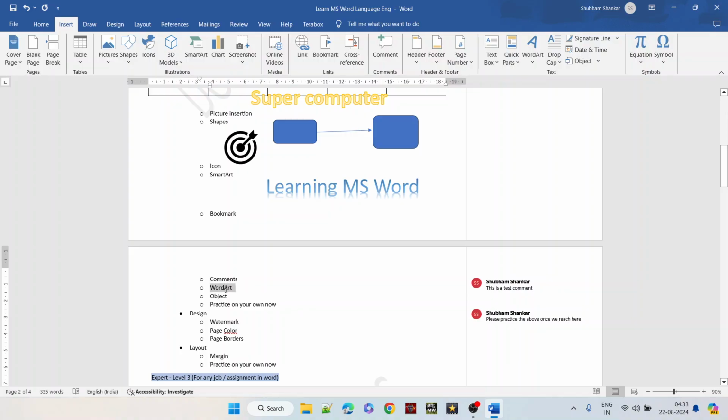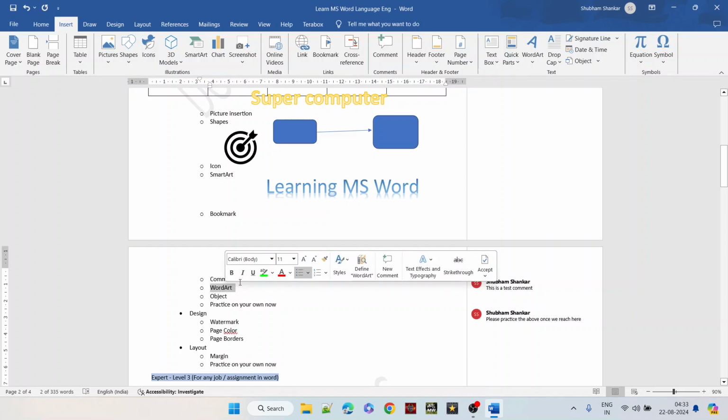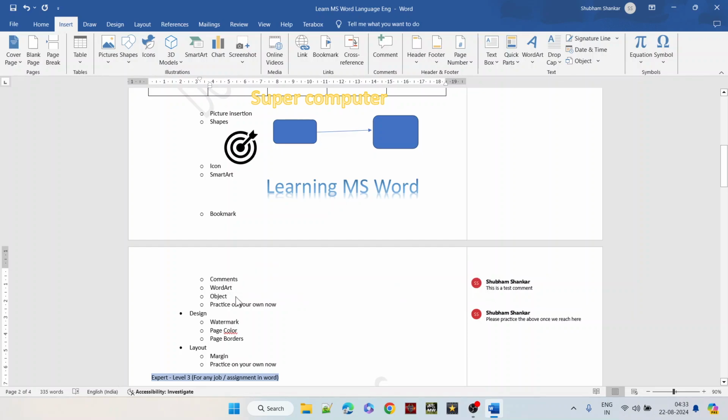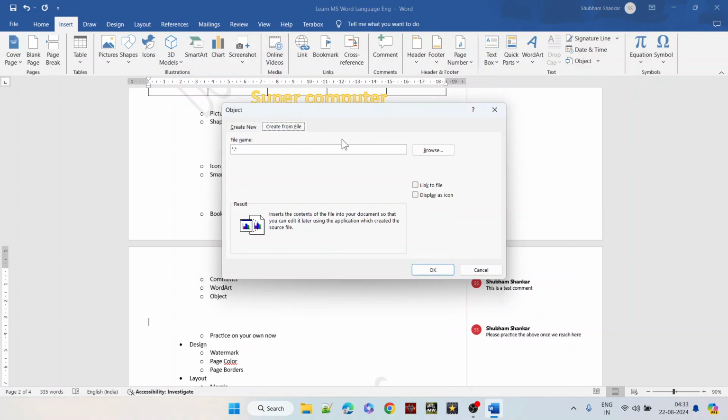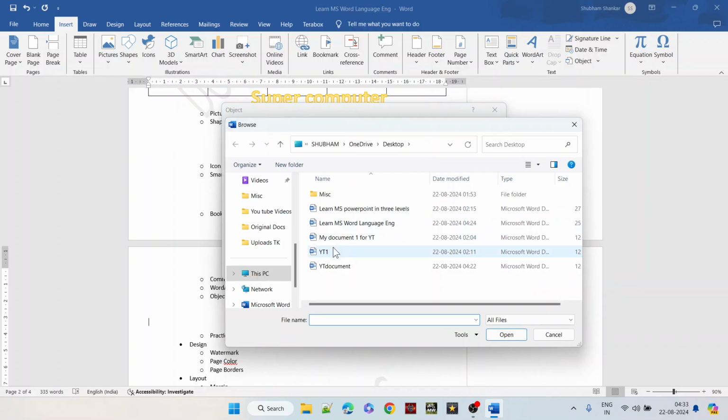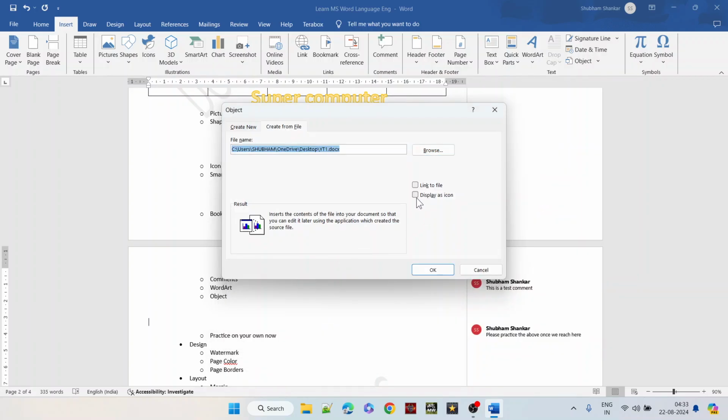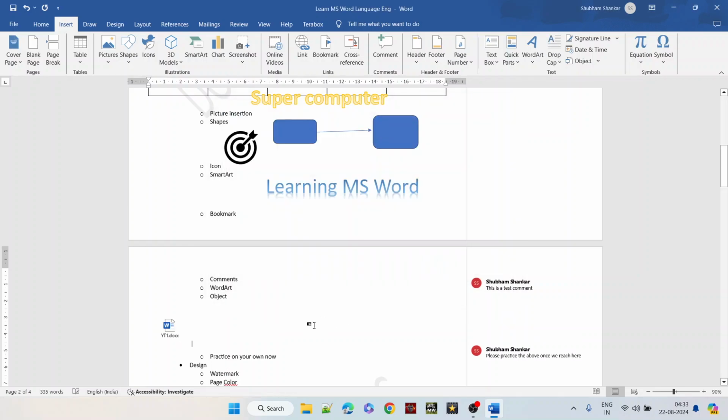Okay. WordArt is something we have seen already. Object is again an interesting feature which Microsoft Word offers. If we want to attach a file, an Excel file, a Word file, anything, then in that case we can go to Object, click on Object, Create from File, and browse from the PC. We can just select display as icon so that it is displayed as an icon also, and there you go.